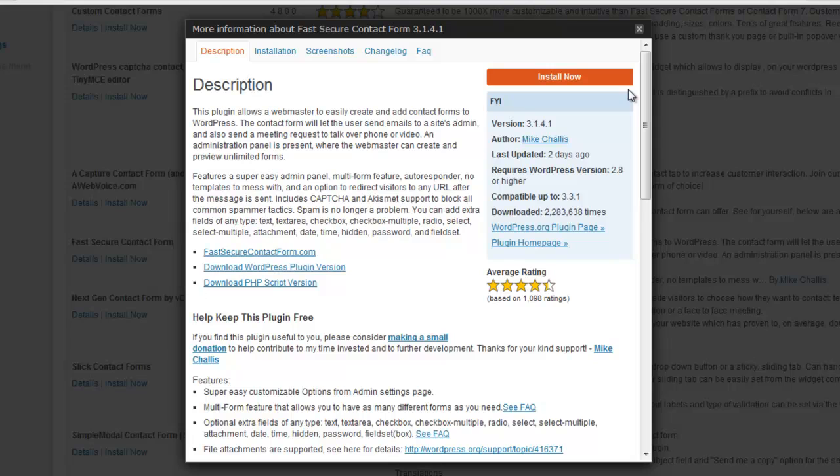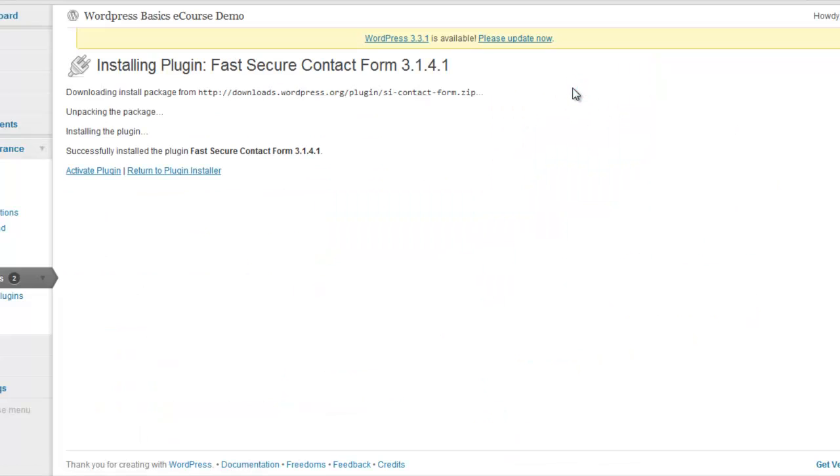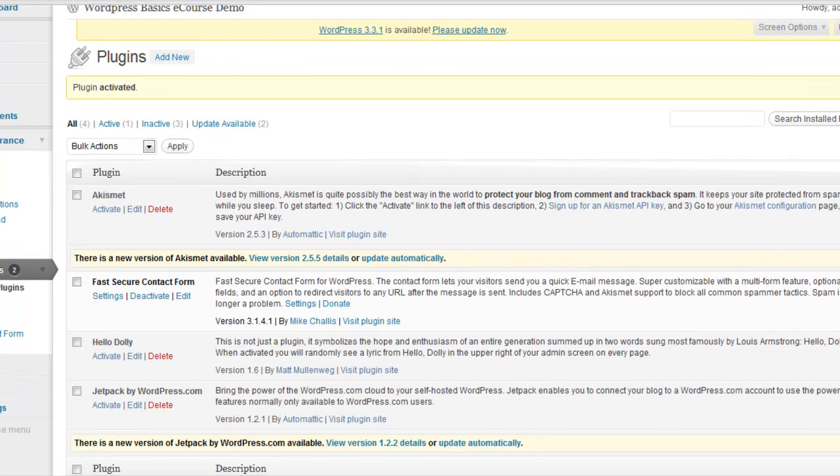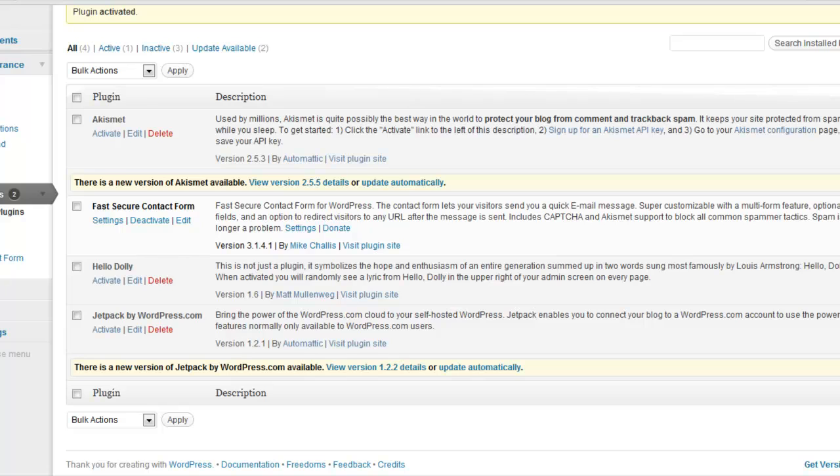So the fast, secure contact form, I'm going to go ahead and just click install right here, this big red button, and boom, there it is. It's installing the plugin. It does it in a matter of seconds. And so really now to get it to work on your website, you have to click activate plugin. So I'm going to click activate plugin, and now you see it with the other plugins that we have. The other ones right now you can see are grayed out. That's because I haven't activated them.